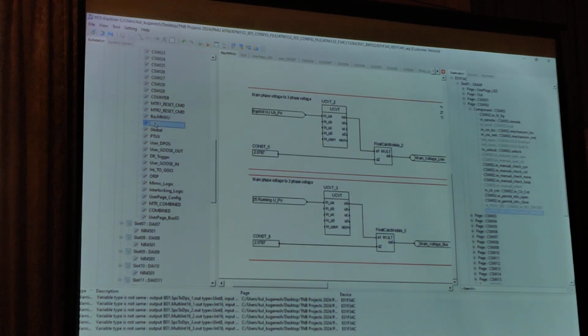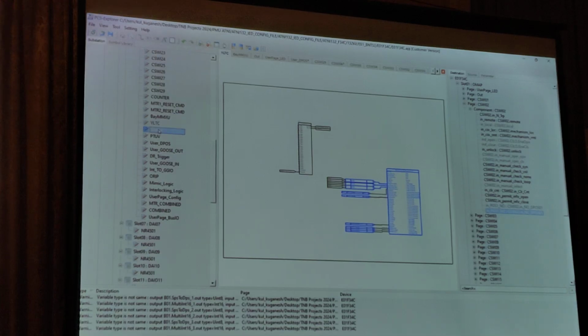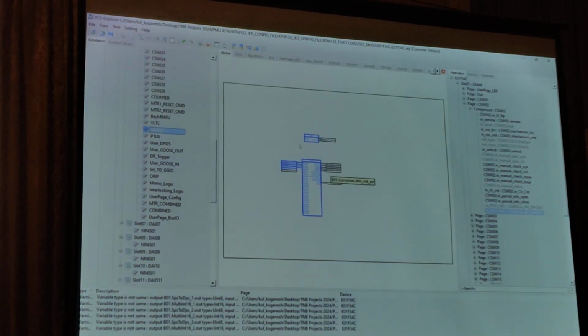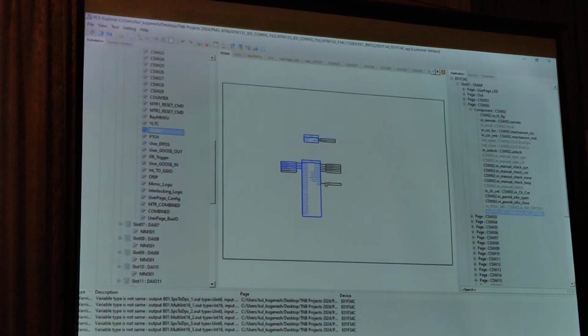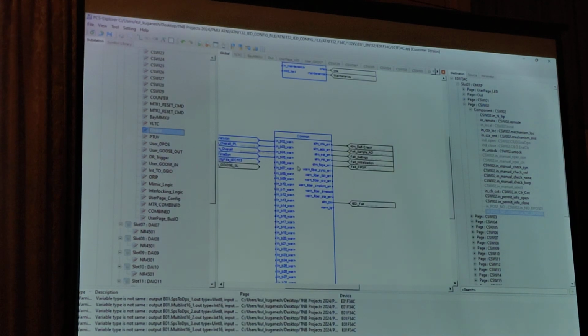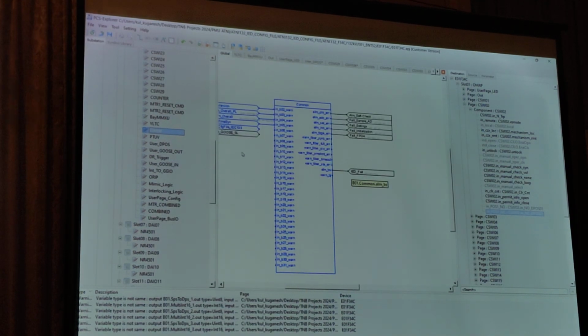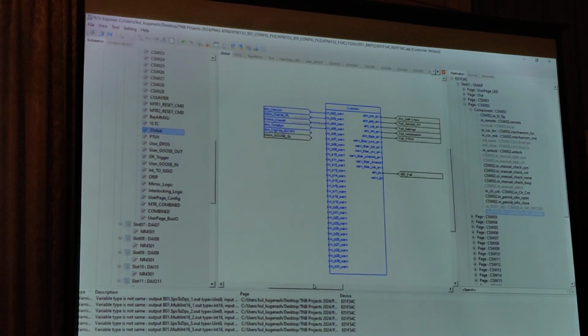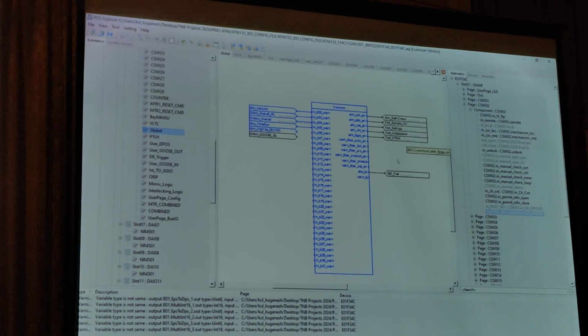Okay, YLTC we do not use. Global is like general alarms. Or you can check all the VCU general alarms, ID fail. So this is more of an internal logic. This one is the default logic gate of NR.